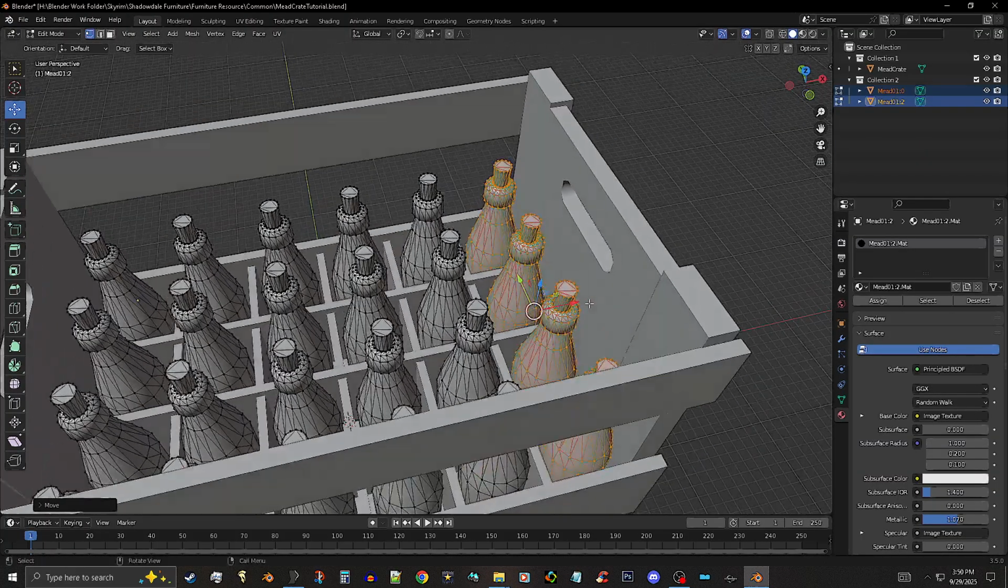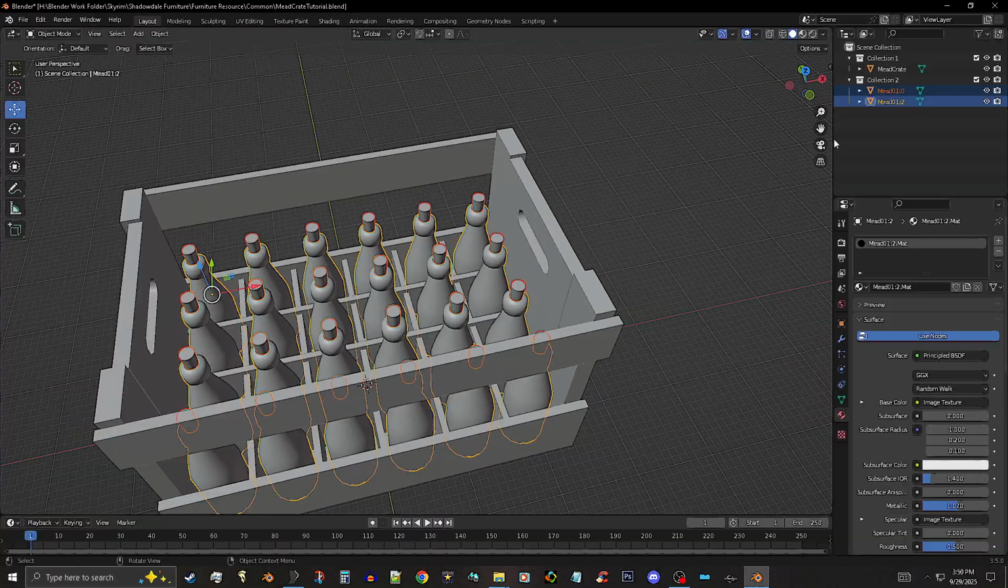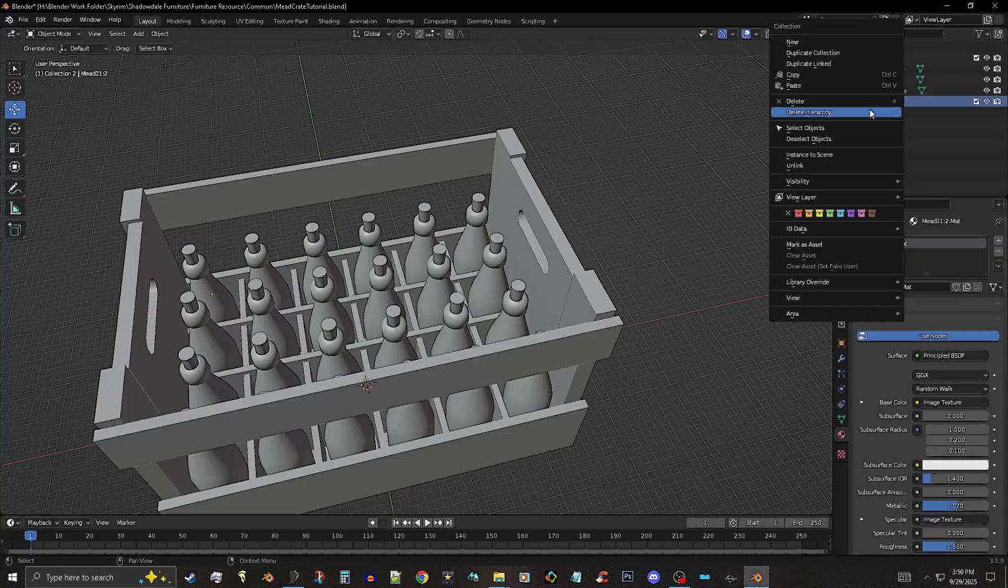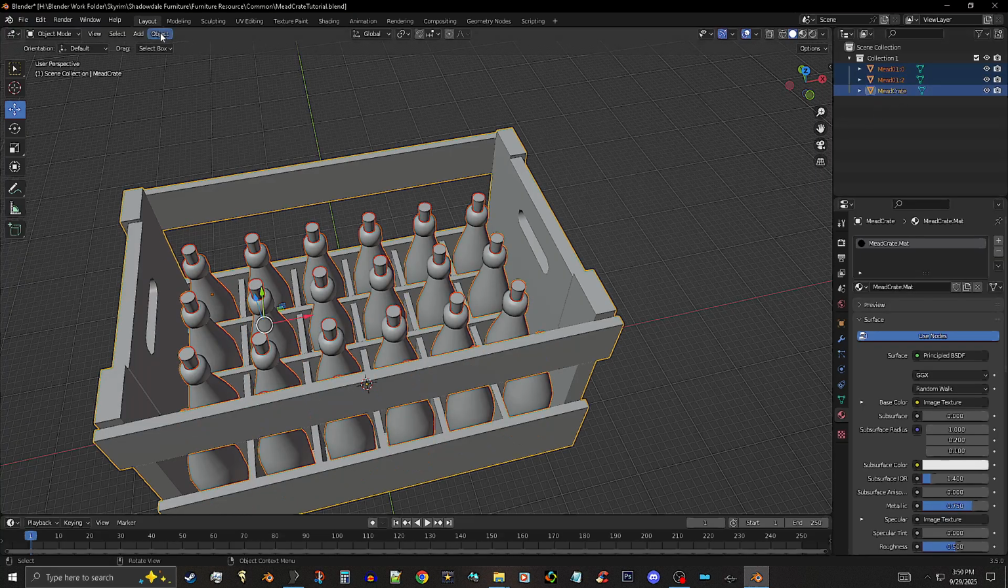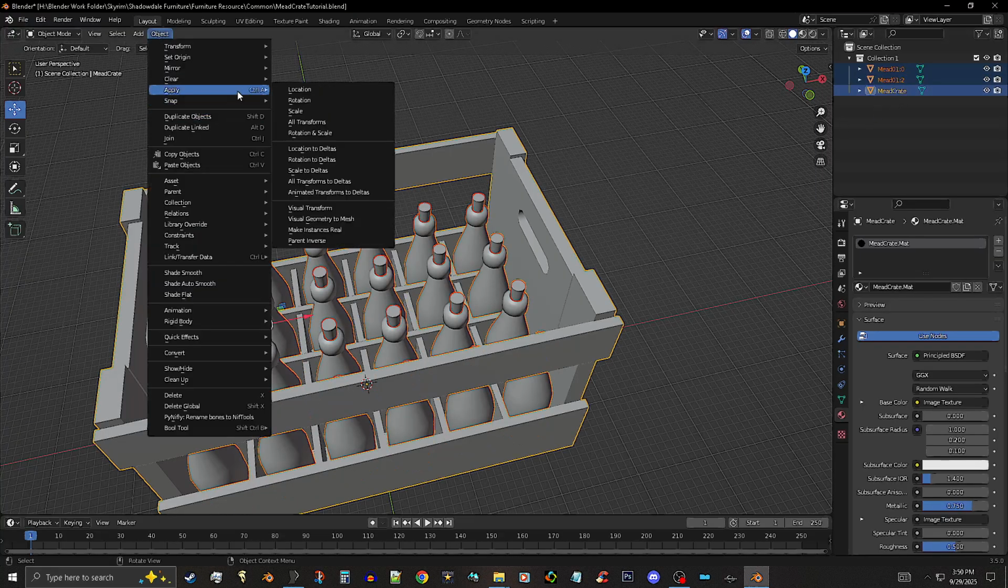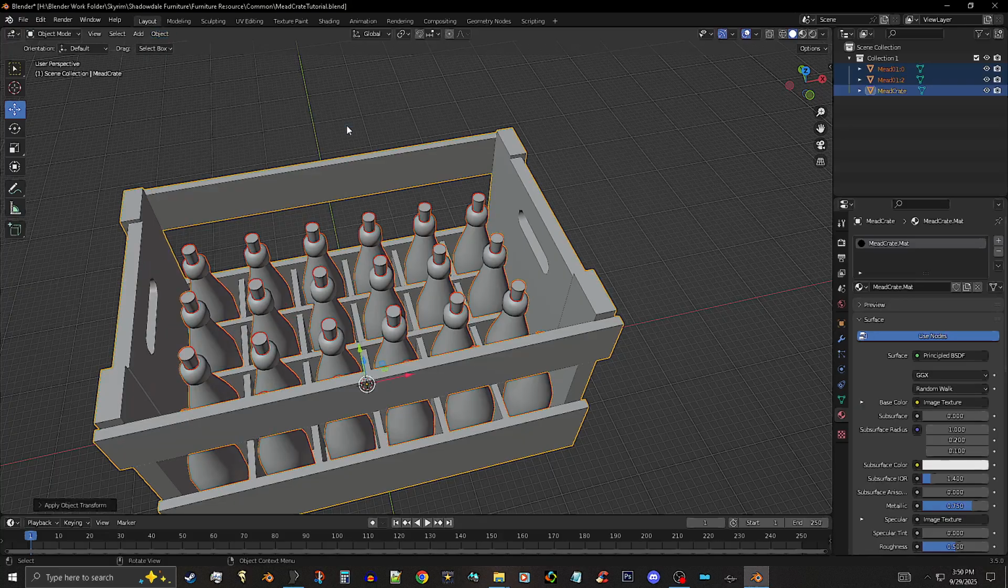And there's our mead. So what we're going to do now is select both of those in the scene collection over here on the right hand side, and move that into that collection right there. We don't need this collection, so we're going to delete that. Highlight all of those, go to Object, Apply All Transforms, and we're going to save that.